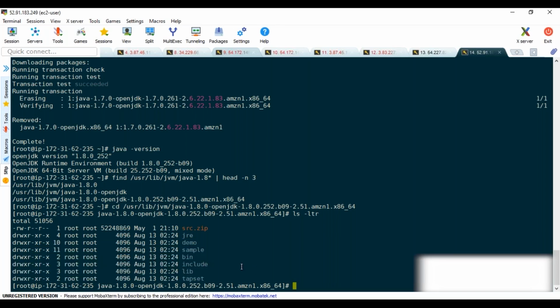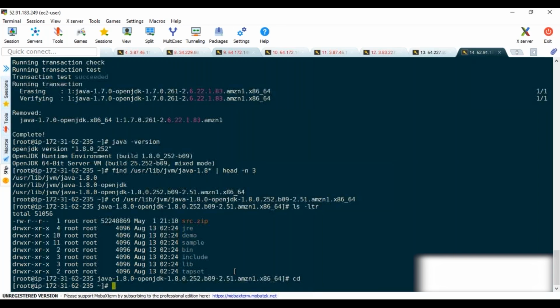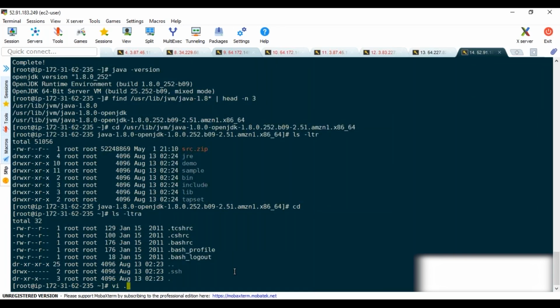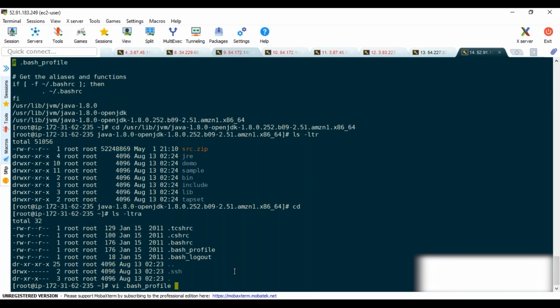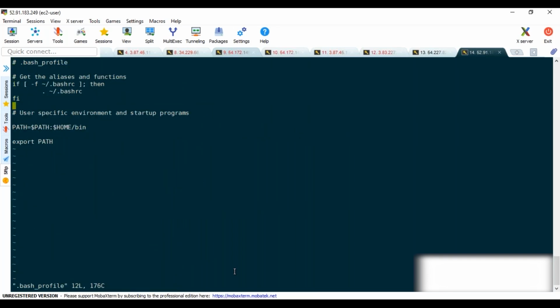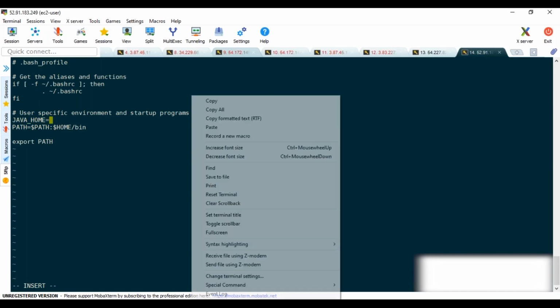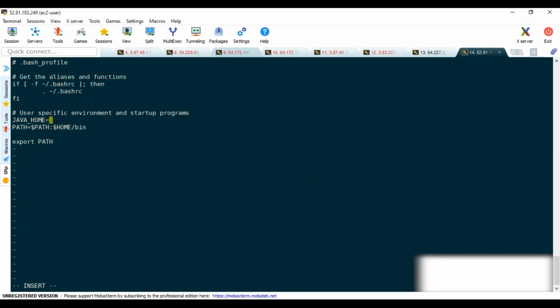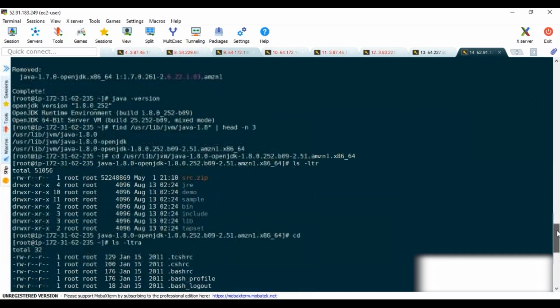So this path I need to configure inside the root's profile. Let me go to the profile: vi .bash_profile. This file is available inside the home directory of root, and here we can give JAVA_HOME equal to the path. This is the path.